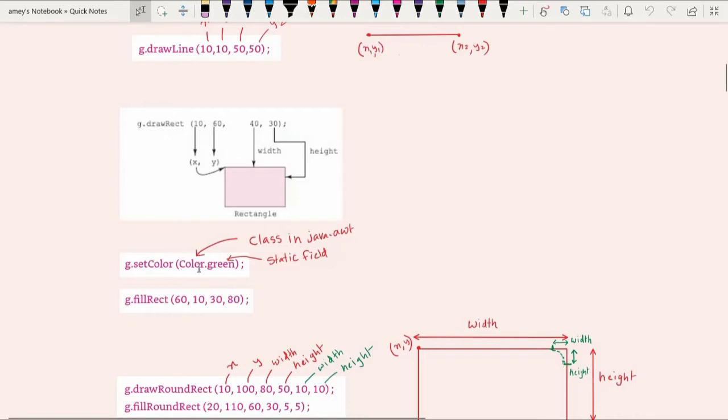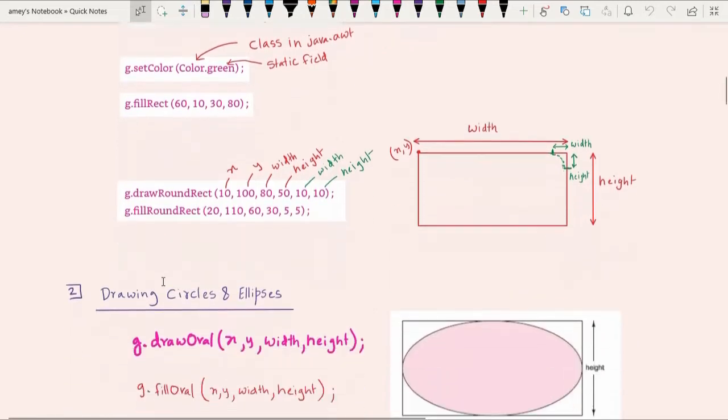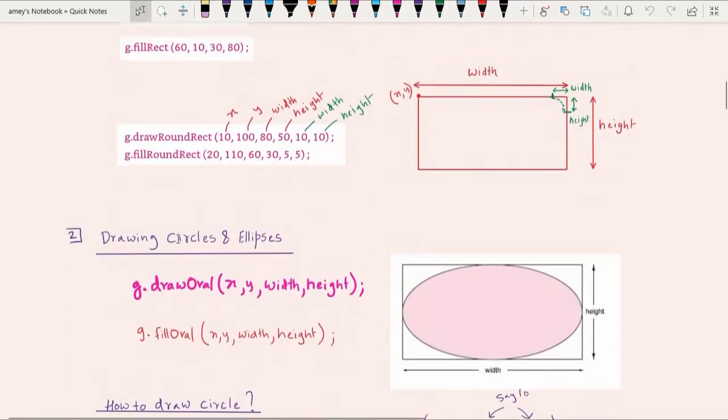Notice that since Color is a class, this C is capital C, right? So this is how a rectangle can be drawn. Then, there are also something called rounded rectangles. A rounded rectangle is a rectangle where the edges are not sharp, they have arcs. There is a method called draw round rect, which is used to draw the rounded rectangle.